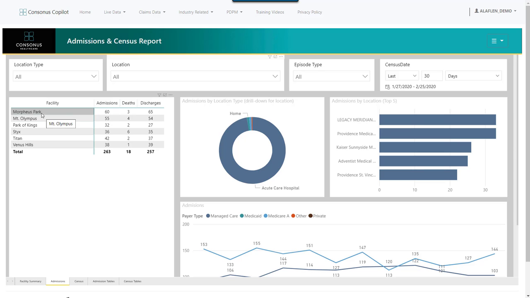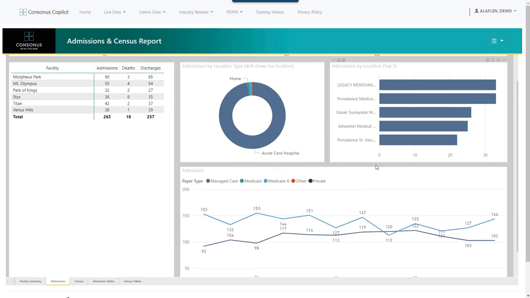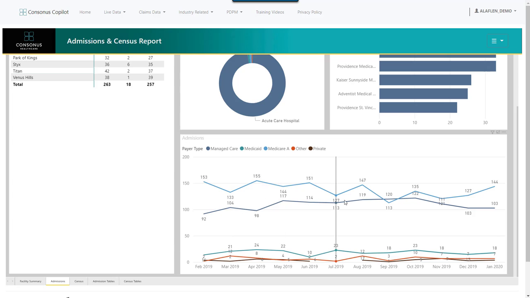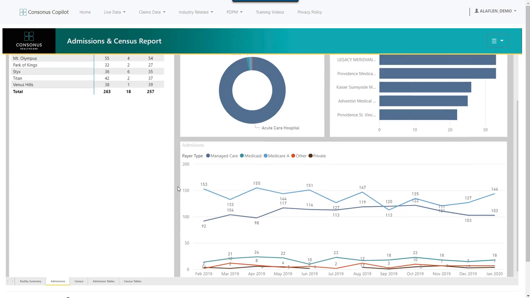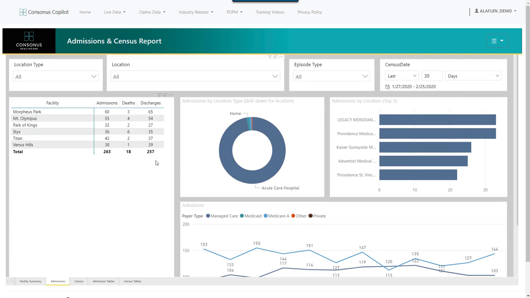And the report will give you the list of the facilities that you've located, the admissions, the deaths, and the discharges. Here you can see admission location by type, by the top 5 hospitals, and then of course at the bottom you can see a trend analysis for the payer information. And like all reports in Copilot, all this data does interact with one another.